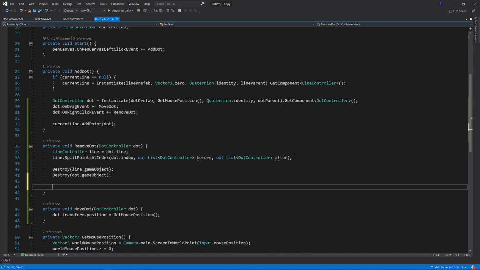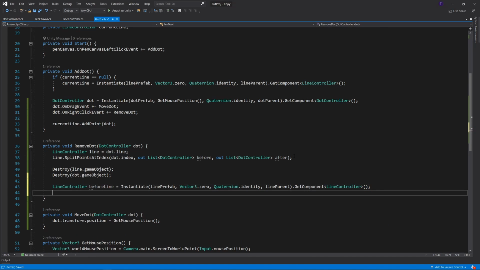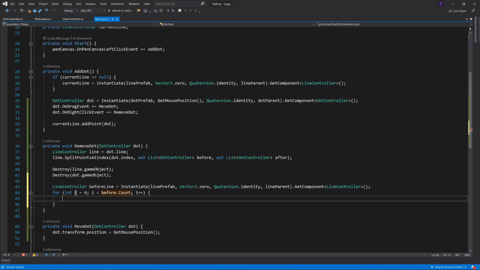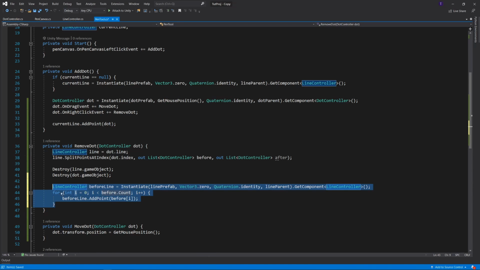So let's create the new line. This is exactly the same way we created the line before. And for every single point in our list of dots before, let's add it to this before line. We can simply now just copy this and do this again for after.